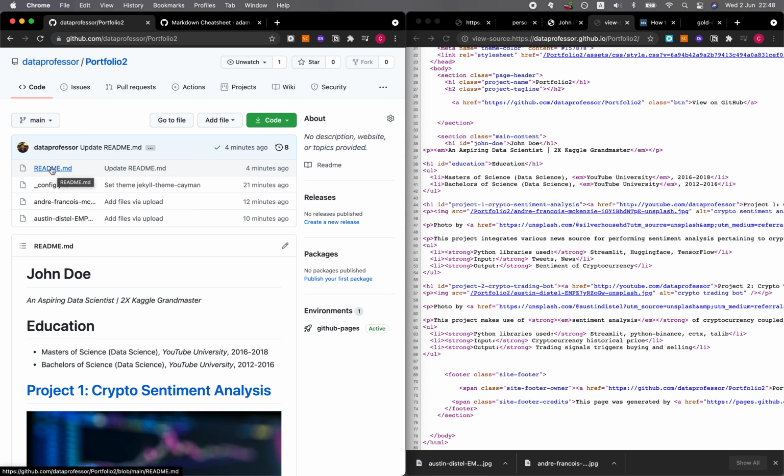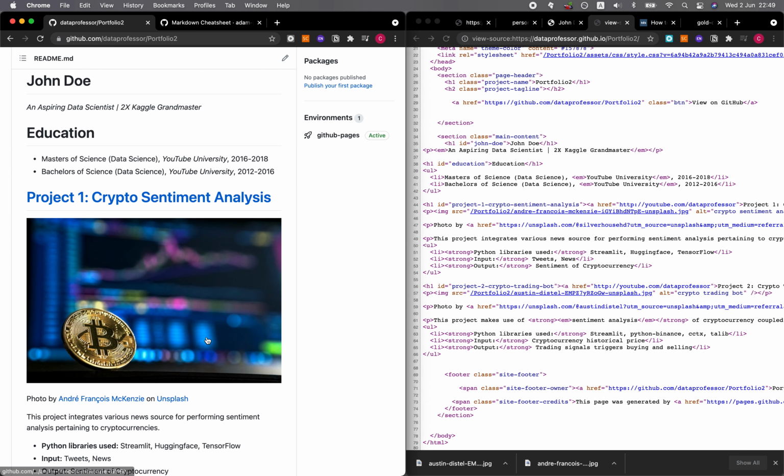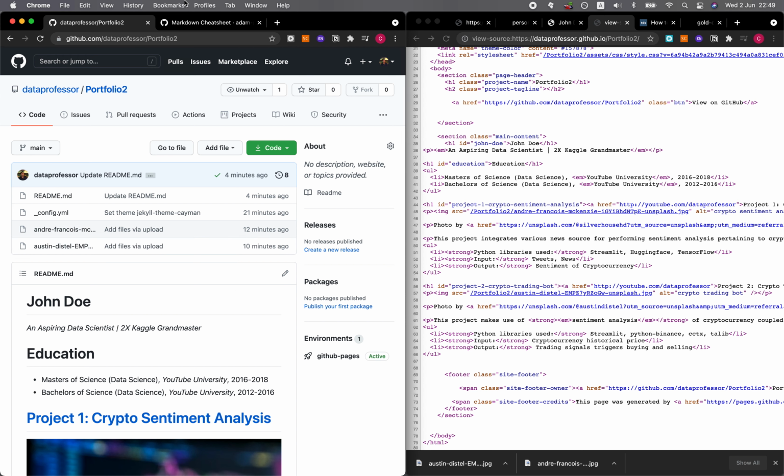Okay, so let's go back to the portfolio 2, and so we here have the 4 files of the website: the readme.md, which contains the content of the website, the config.yml, which contains the name of the theme upon applying the theme to the GitHub page. And then here we have the 2 images that we used in the portfolio website. And let's have a look at the portfolio website again.